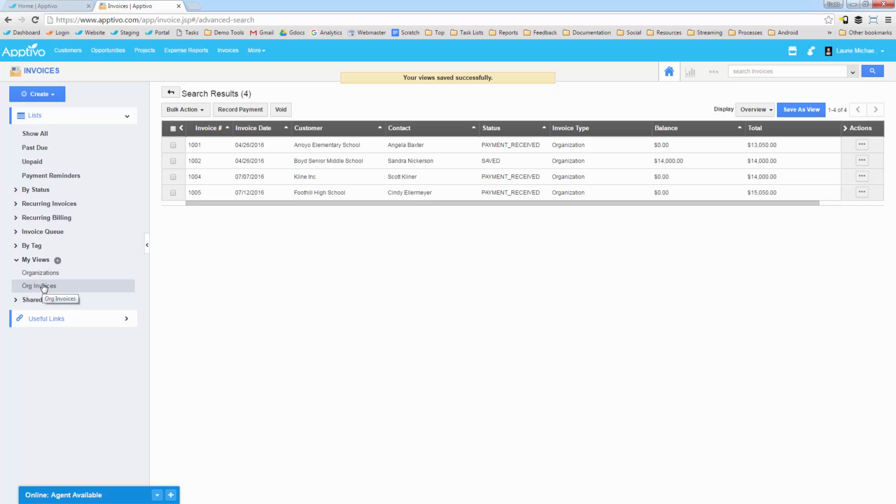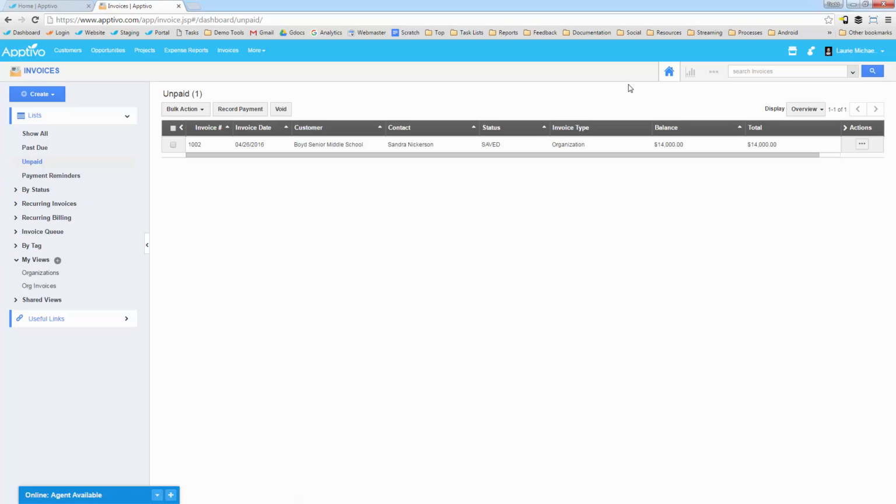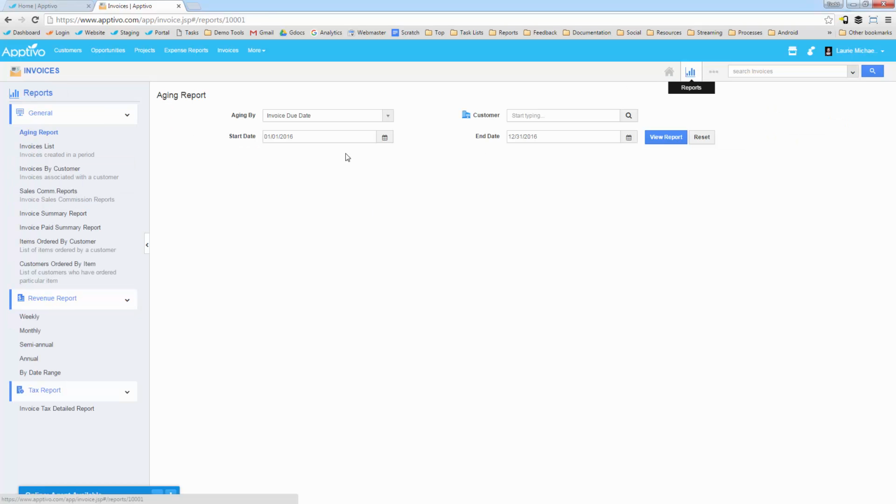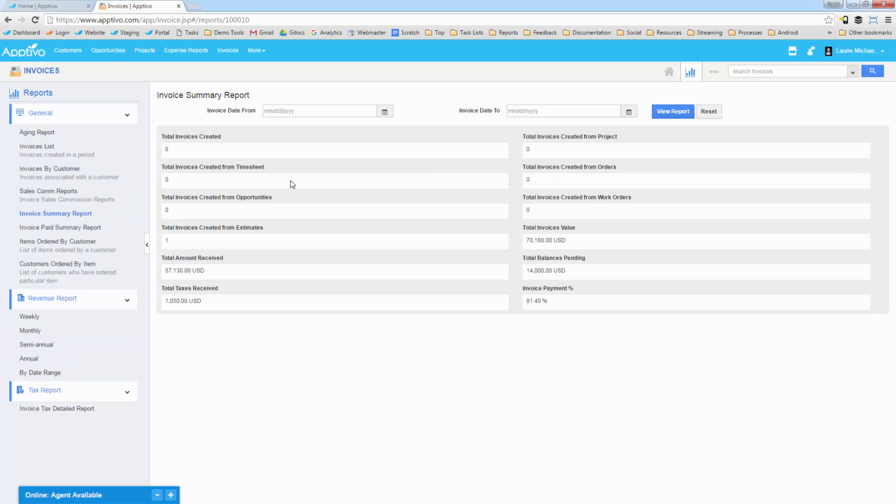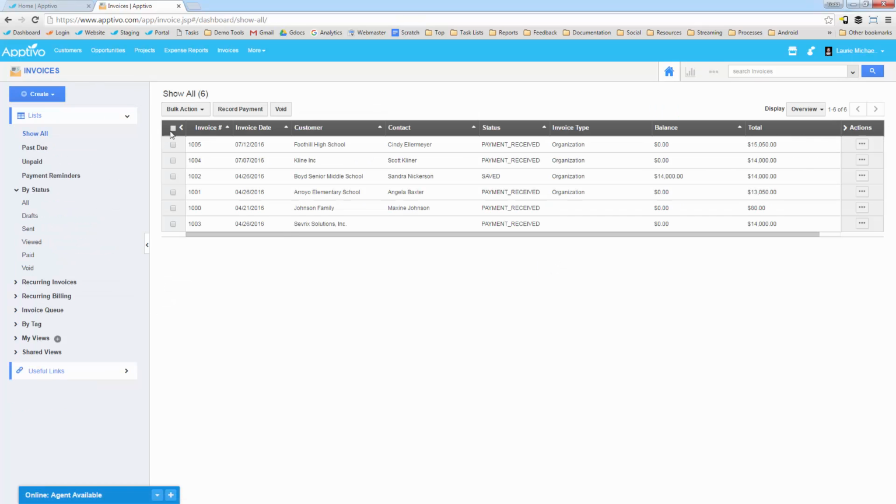But the idea is that the base product will work great right out of the box. You have unpaid, you have overdue, you have different built-in reports. So in here, you can run tax reports, or there's an invoice summary report that'll show you how much revenue and such you've collected during a period. But using that ability to filter your invoices based on whatever criteria you want, and then display whatever columns you want, that's really powerful, and you can do a lot of reporting just from that.